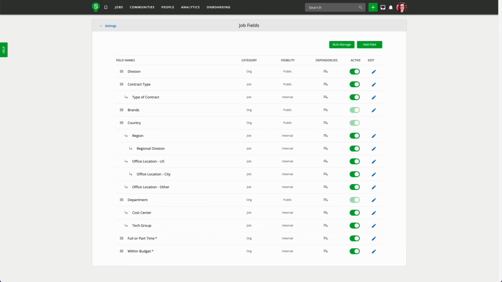The download feature is great if you need to report on your current job fields and you need a way to be able to download them into a CSV. And the upload feature is meant to help large organizations that need to manage or edit their job field values and dependencies at scale. To use the bulk upload and download feature, click the Bulk Manage button on the Job Fields page.